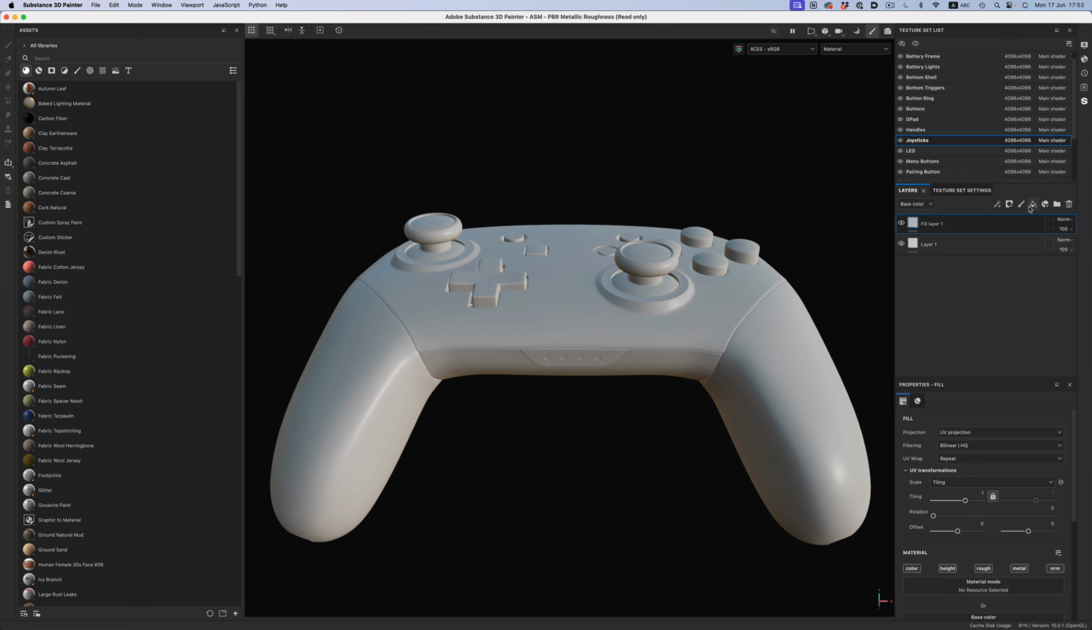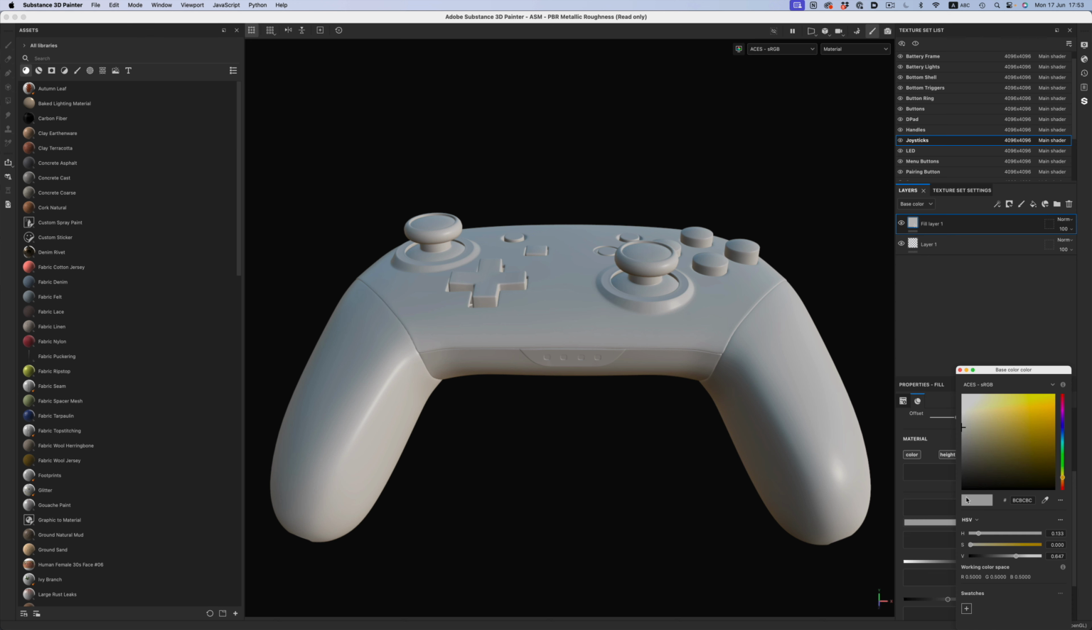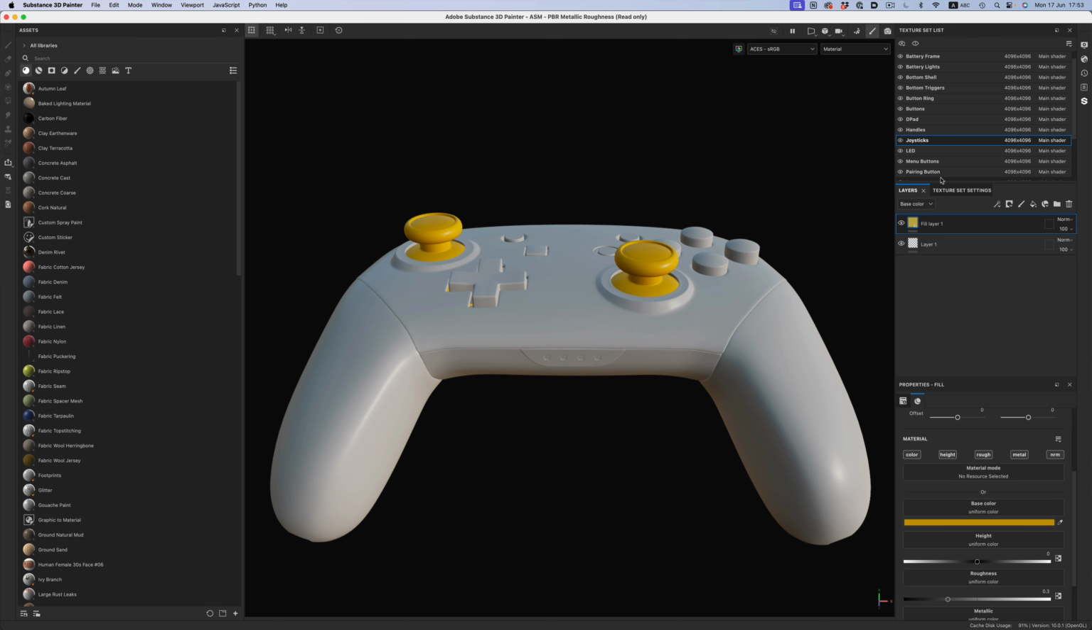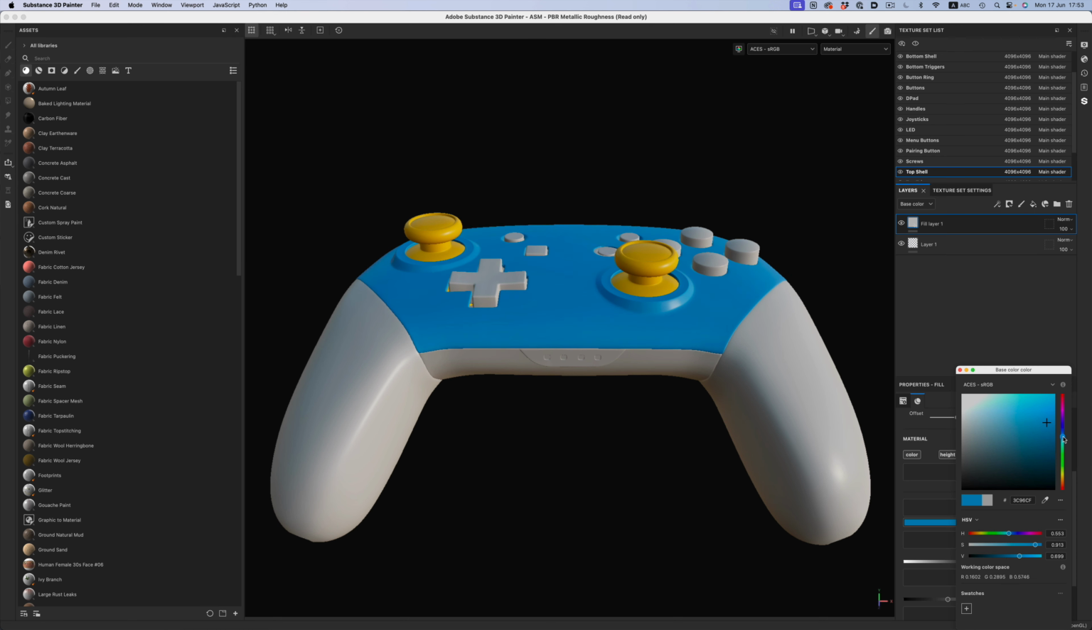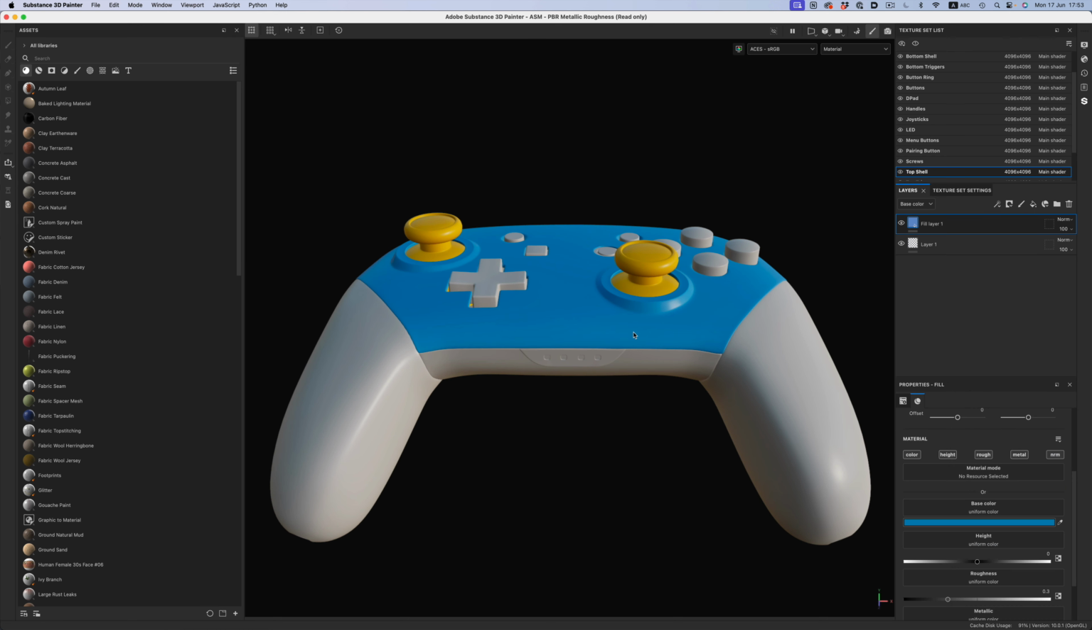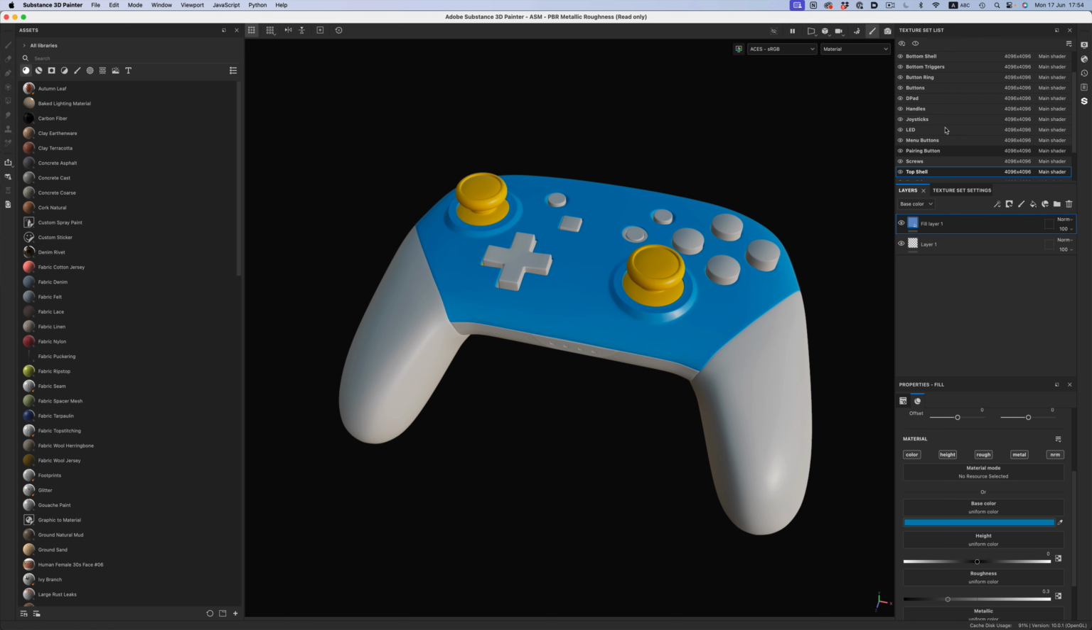When I click on the joysticks material, we see the properties of that material. It's a fill layer that has a yellow color. When we click the top shell, we get to see the properties of that material, which is a layer in blue. Of course, we can stack as many layers as we want.